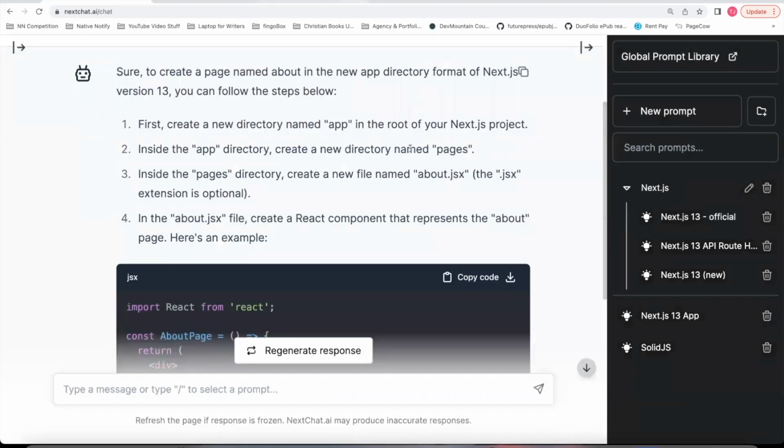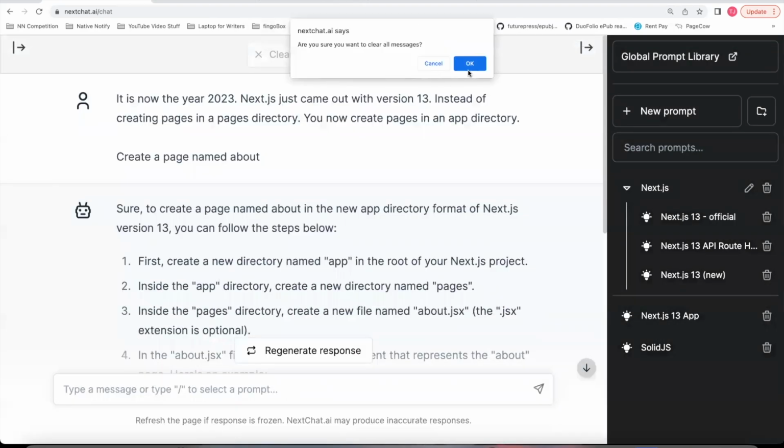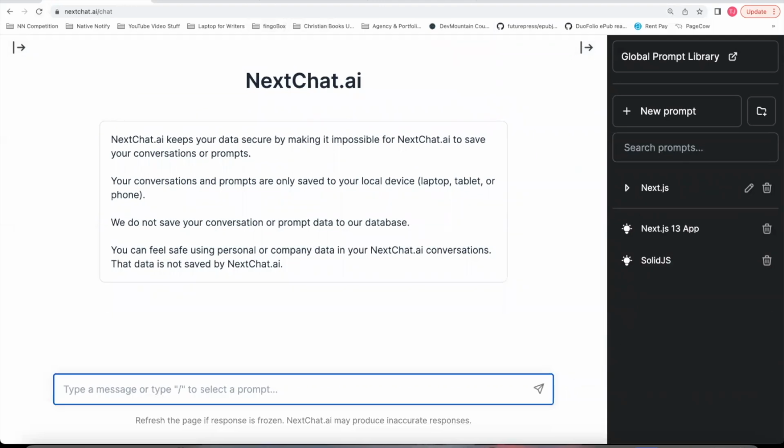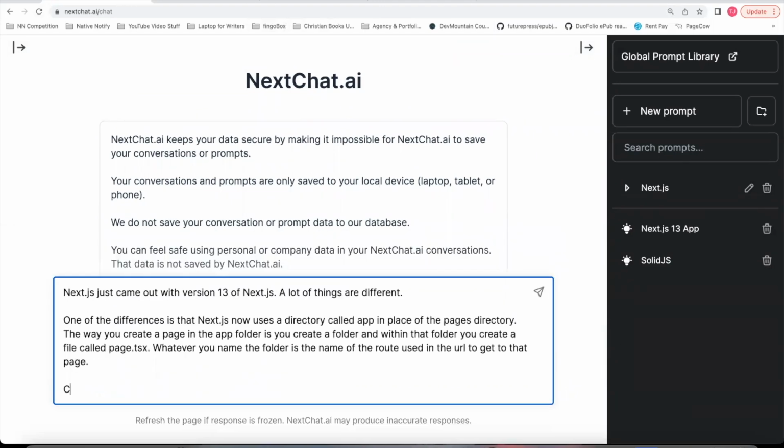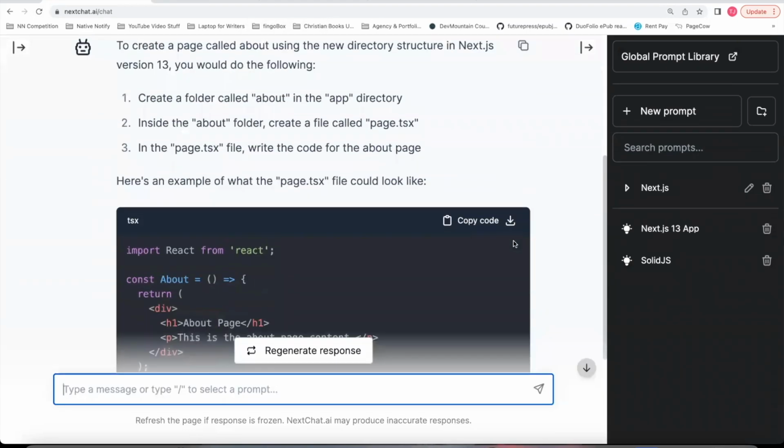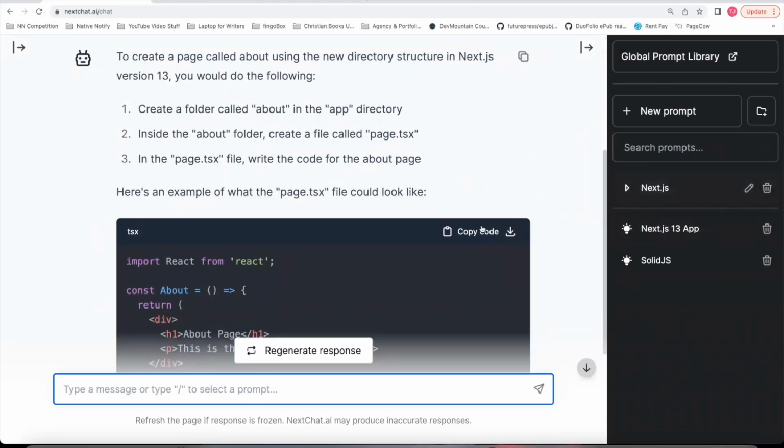So I'll say Next 13 official. Let me clear this conversation. I'll try that one real fast and see what it says. And now I'll say create a page called about. And as you can see, that was a longer prompt that I created earlier.